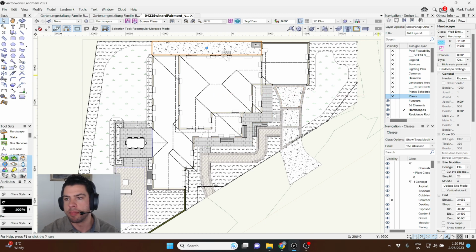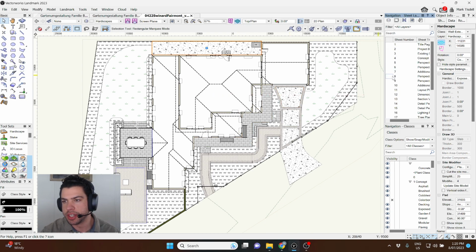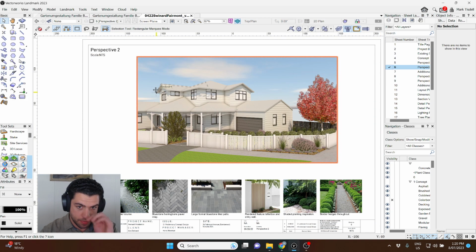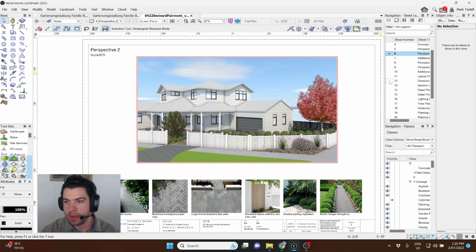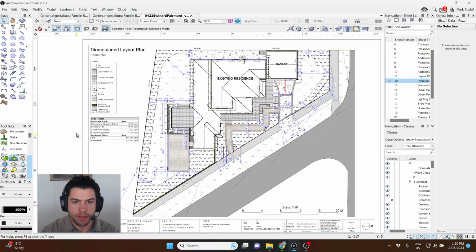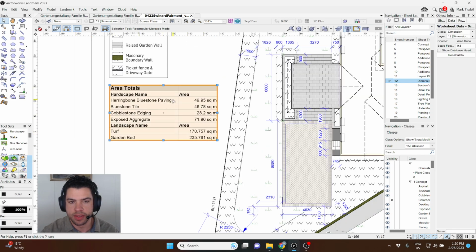And not only that, but you also have in my sheets here, you can see, obviously, we've got the perspectives that are the 2D as well. But in this dimensioned layout plan, I've included here, obviously, the dimensions for the project, but I've also got this table, and this is actually a live table that reads the hardscape areas within the project and will automatically update the square meterage or square footage, depending on where you are, of paving, of concrete, of aggregate, even of turf and garden beds.